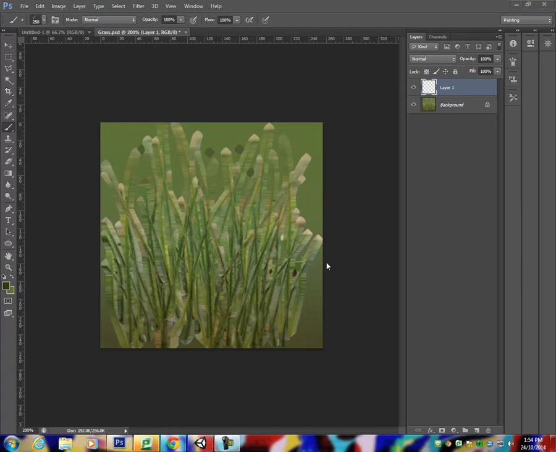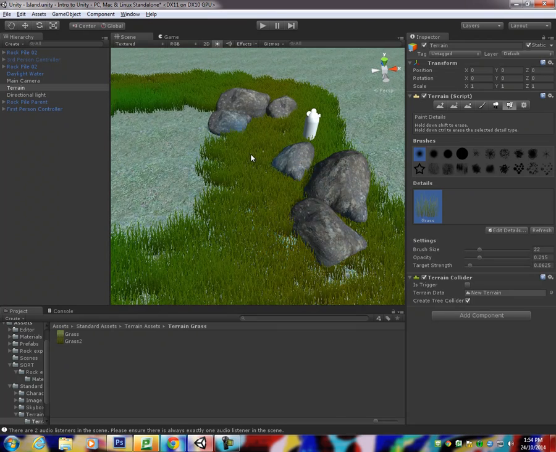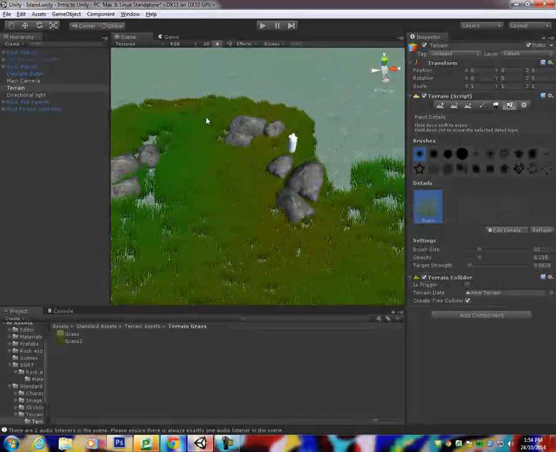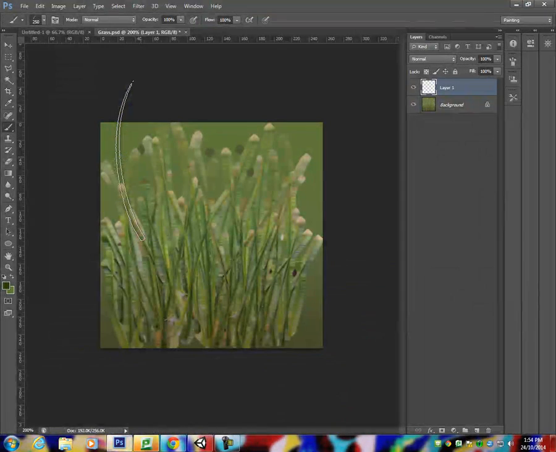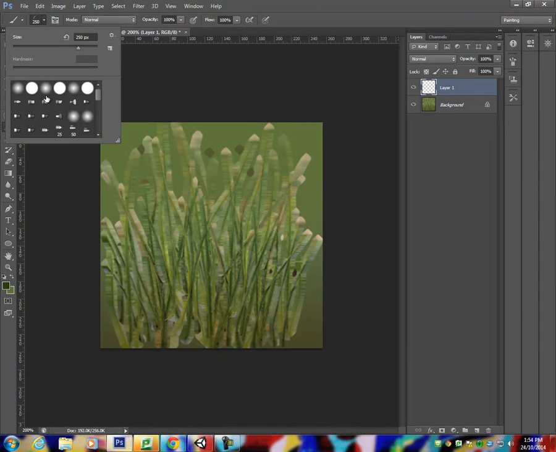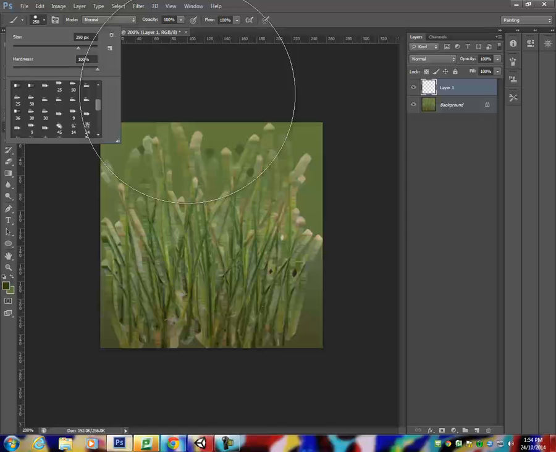Okay, so we're going to go over creating grass planes for painting on your terrains in Unity, like this. So a couple of things to make sure of. With your grass planes, we're going to try and keep them so they go smaller towards the outside.